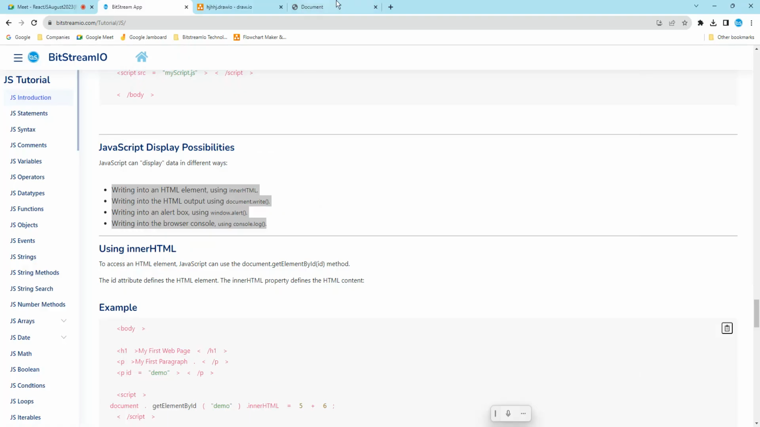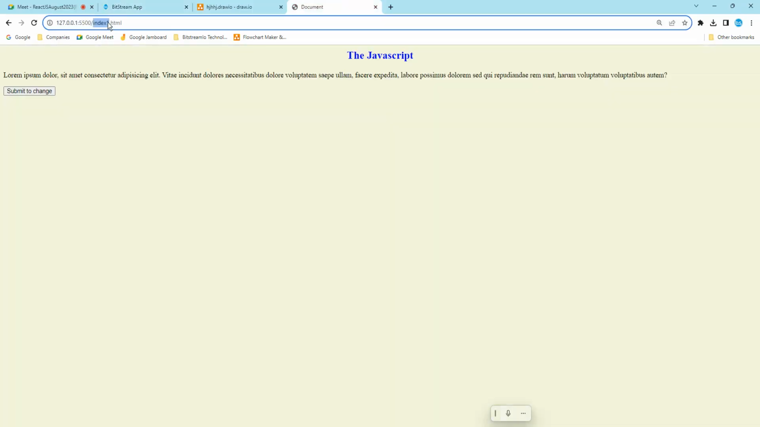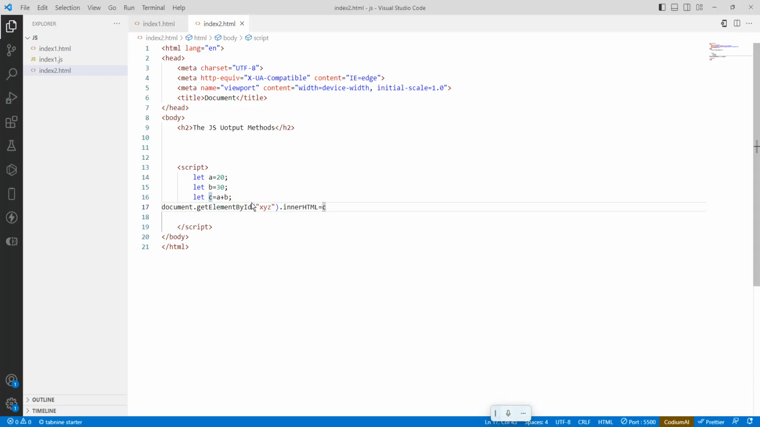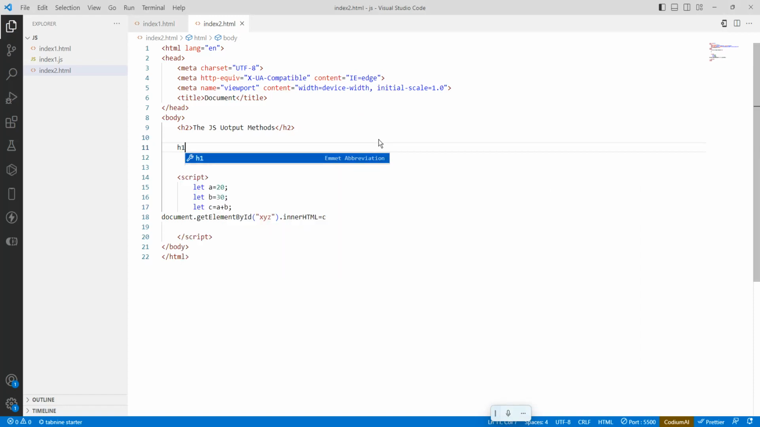So just go to the browser, change the name from index1 to index2. Nothing is displaying here. Why? Because I have mentioned the ID, but here there is no ID. So I will take one more H1 tag with the ID equals xyz.